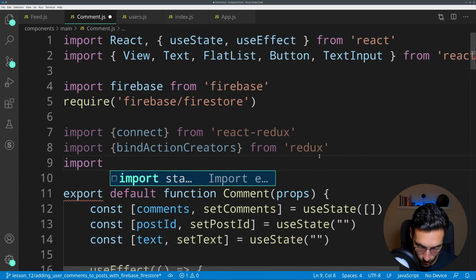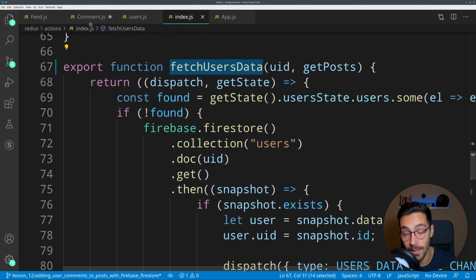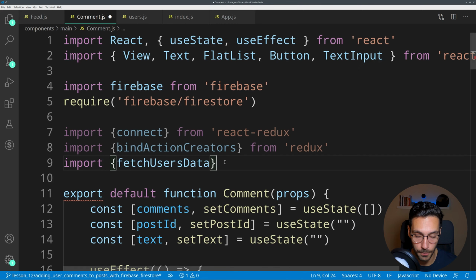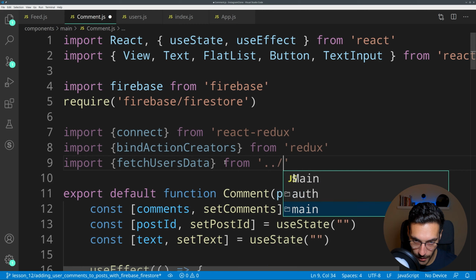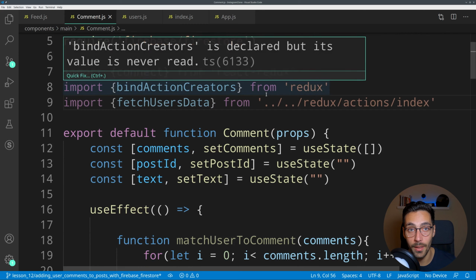And finally, we are going to import the fetchUsersData, which is the function that we'll use in this screen. And this will be imported from, go back one directory, go back another directory, and say Redux, actions, index. And there we go. Now we have everything imported.